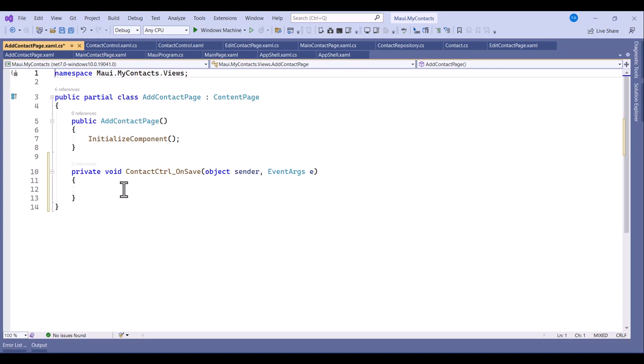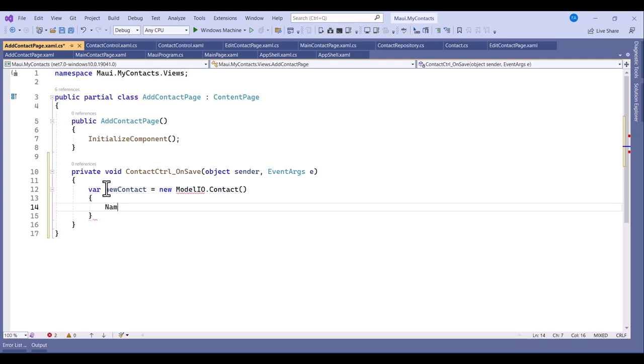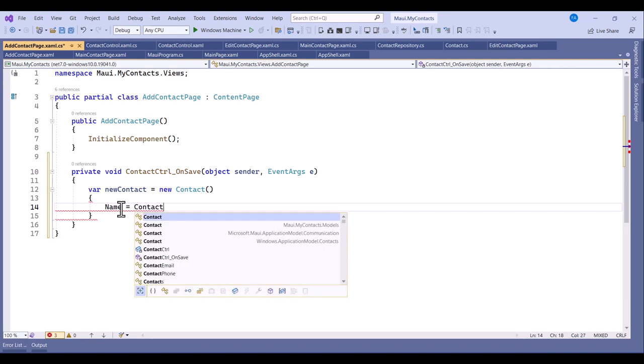Over here. And when we come here, we need to populate this. So we can say var new contact is equal to new, then we can say model.contact, then we can specify name. So here is supposed to be model, then name. So let's see, control period. So let's see why you're having this. So new contact. Okay, so we have name. Name is equal to, and that is a contact control dot name.